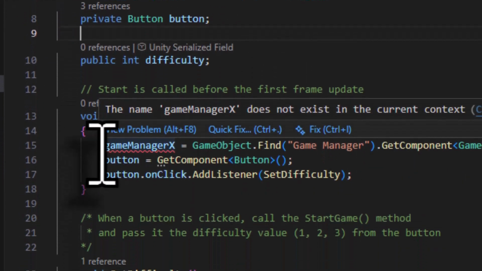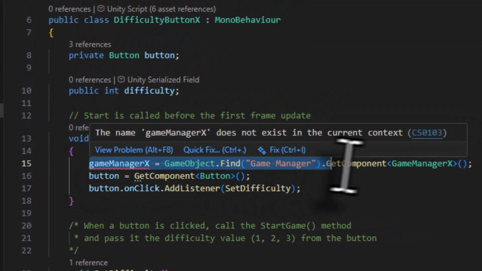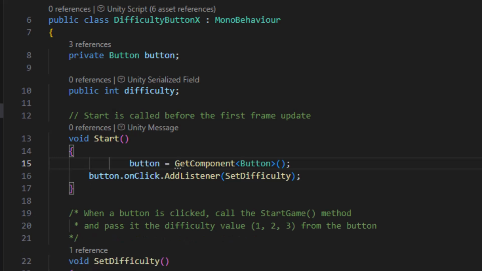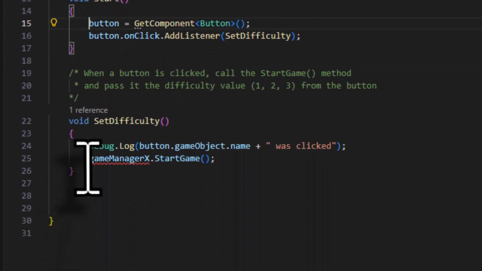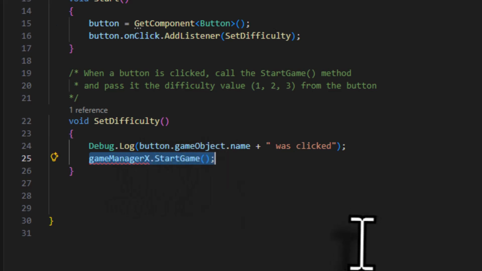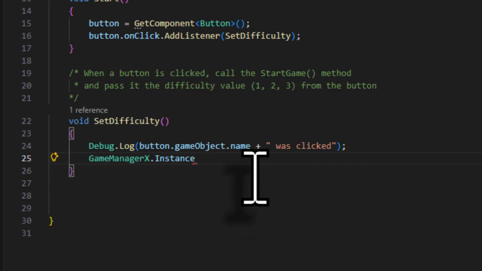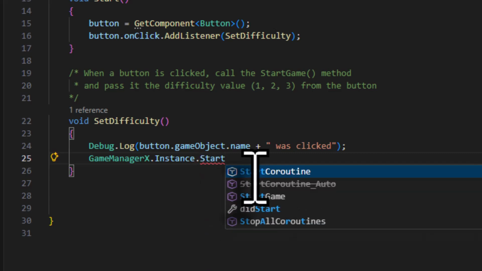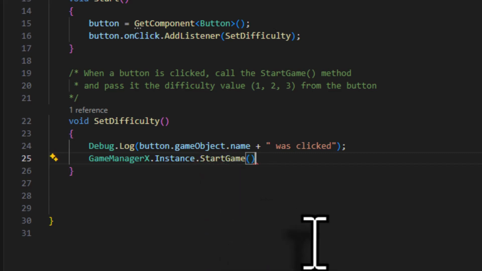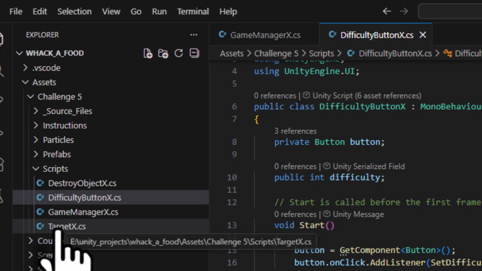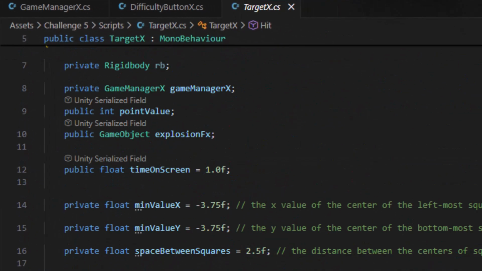I don't need in start to declare or use this GameManager find. This is not required. I will delete this line, and directly wherever I want to access this function, I can come in SetDifficulty here, and directly I can call my GameManagerX dot Instance, and in that I can now call my StartGame function, add open close bracket and end it with semicolon.